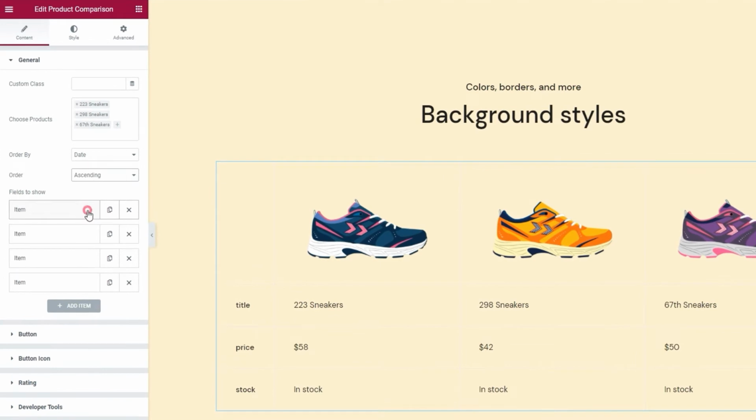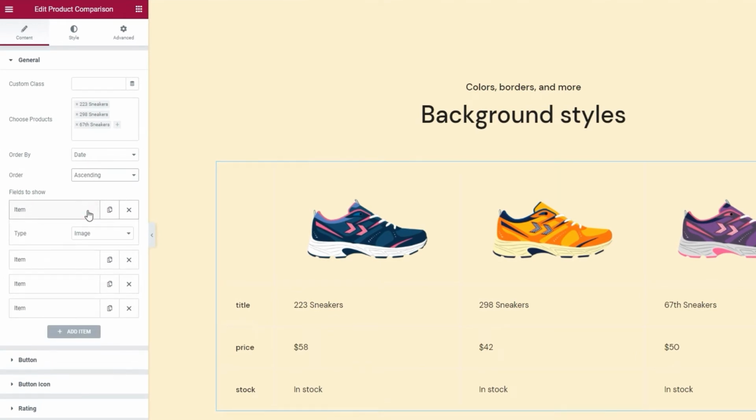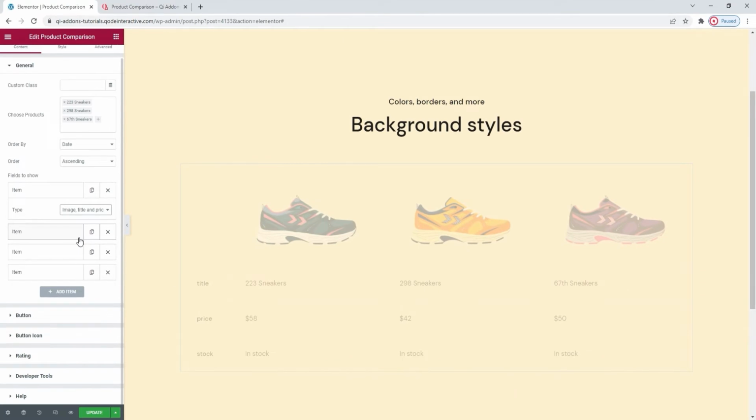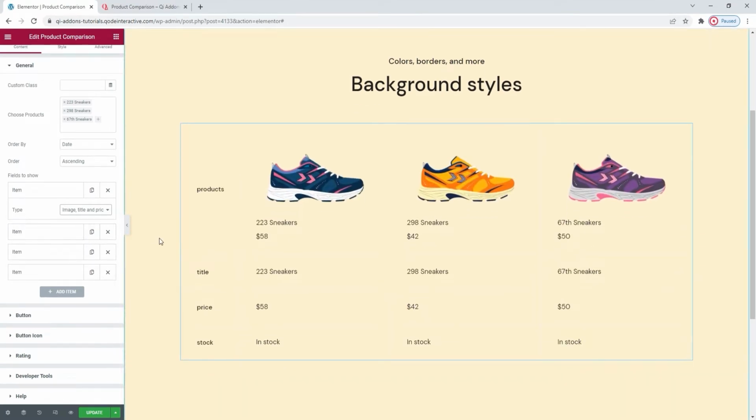The first item is, by default, the product image. You can replace that with any of the options offered in this drop-down menu. I'll set image, title, and price for my first item. And now we can see how the tables changed. We have this products label on the left, and the products we're comparing have their image, title, and price shown within a single table cell.